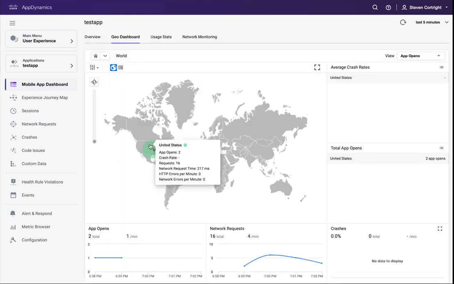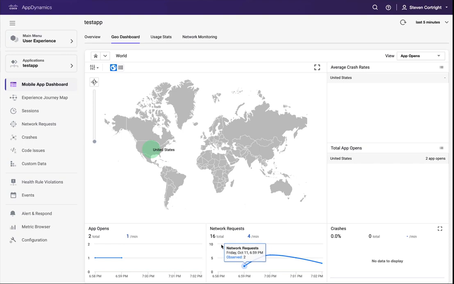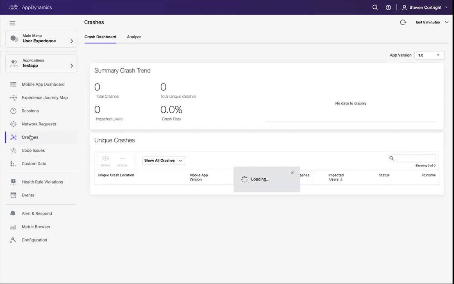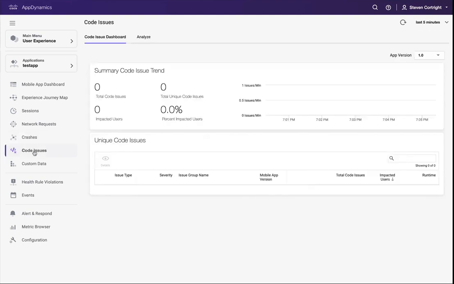There's really not much to see here in this particular app because it's just running on my laptop. But as you start to push out your Android app to a wider audience, you would see a lot more information, as well as network requests, how many times the app was opened, that sort of thing. Looking at usage statistics, we can see the various devices, carriers, connection types, OS versions, and the versions of our specific app.